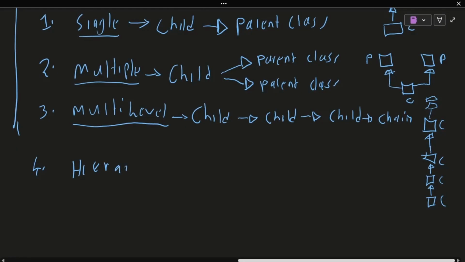It's called the hierarchical inheritance, my people. This hierarchical inheritance is where multiple child classes inherit from a parent class. Multiple child classes inherit from a parent class. So multiple child classes, we do them this way, right? Yeah. Multiple child classes inherit from a parent class, forming such a hierarchical level.